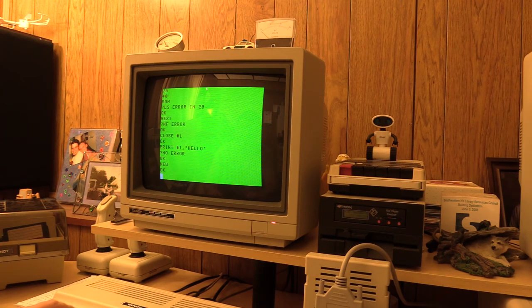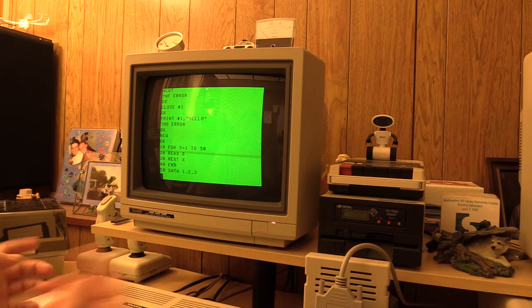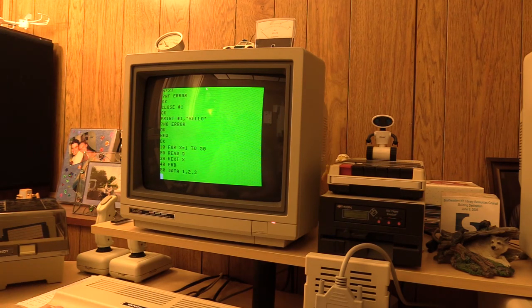OD, out of data. So this one's pretty easy. This time we'll run the program. 10 for X = 1 to 50, 20 read D, 30 next X, 40 end, 50 data 1, 2, 3. So what I have here is a loop that's going to try and read 50 data elements, and it's only going to encounter 3. So when it gets to the 4th spot in the loop, it's going to blow up. And there it is, OD error. You asked me to read a data element, and there was not a corresponding element available for me to read.